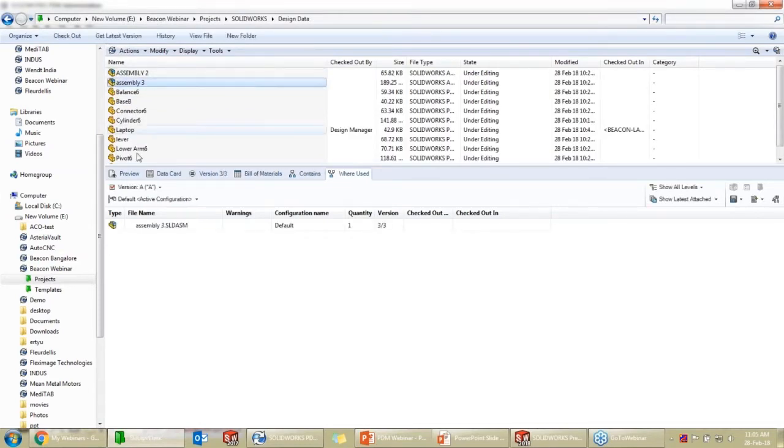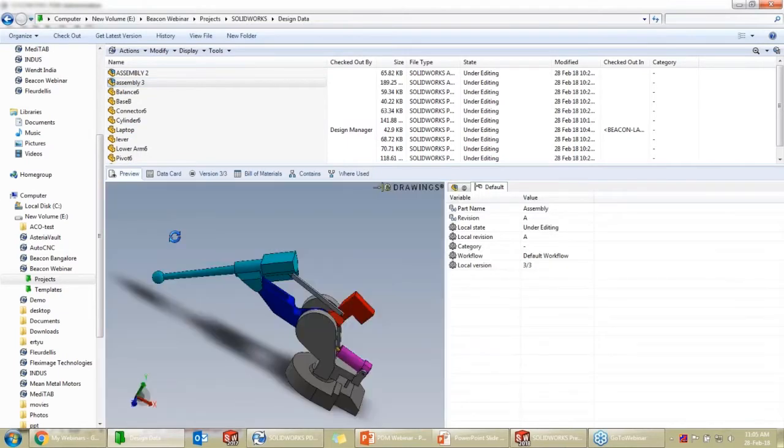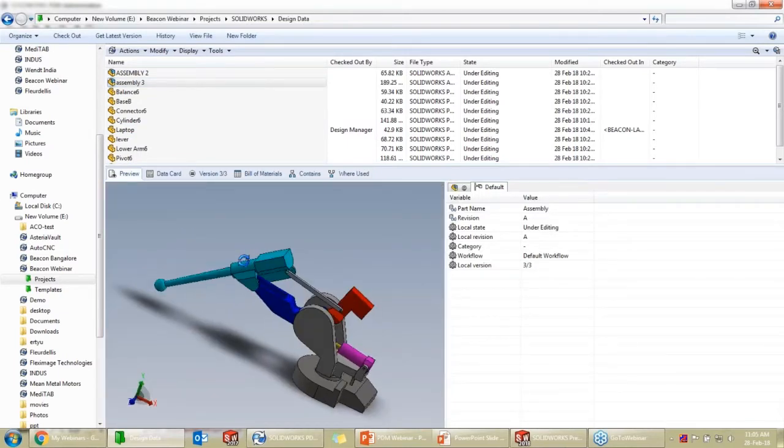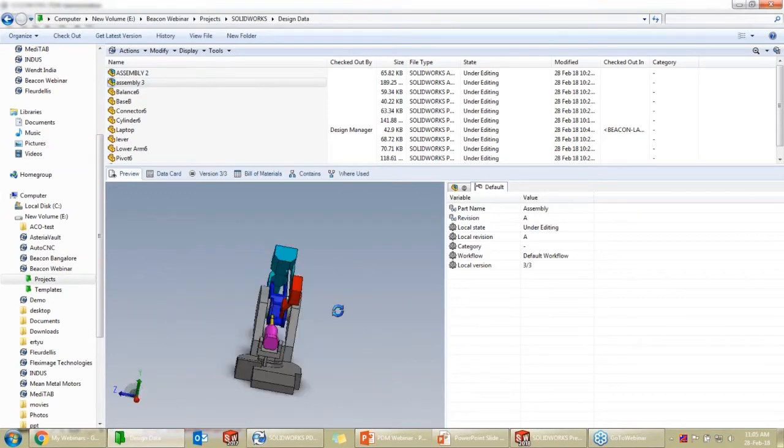Next come the key tabs that are present. There is a preview tab, a data card tab, a version tab, bill of materials, contains, and where used. I will discuss further the information related to these tabs.